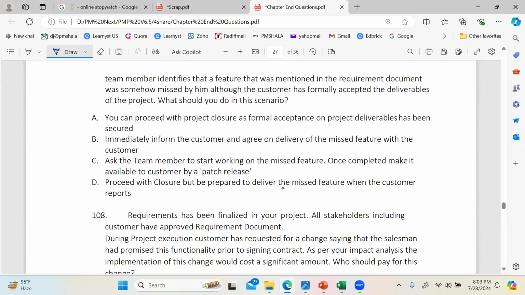I'll go with B as in Bravo. Anybody said Charlie or any other? Agree. So B is better here because it involves informing the customer. In C, you are addressing the problem, that's fine. But you also have a responsibility of informing the customer the moment you discover, which C doesn't. That's why B is a better answer.